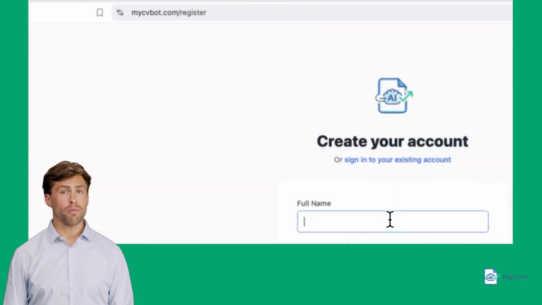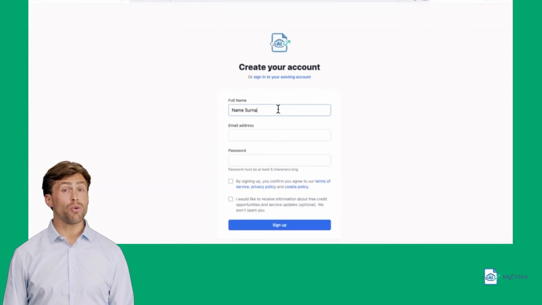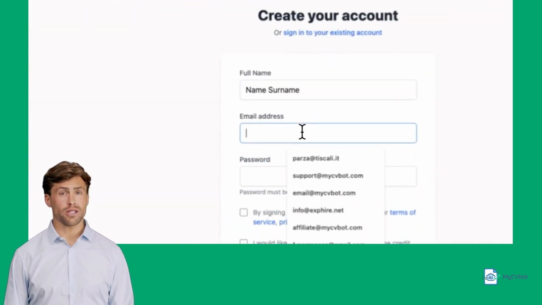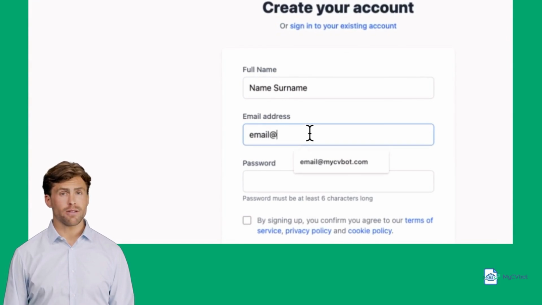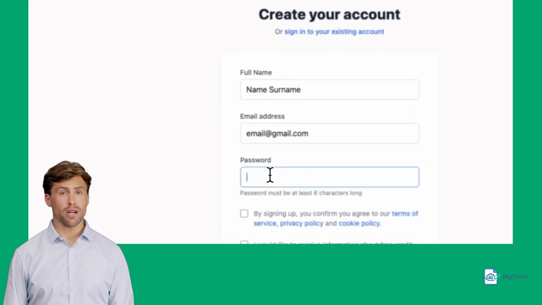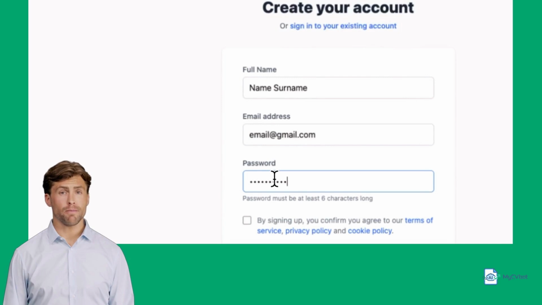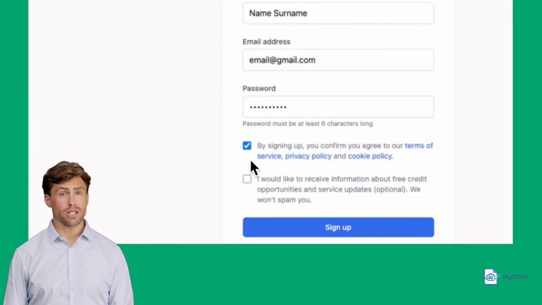First, you need to sign up for MyCVBot using the registration form available on our homepage. You'll need to enter the first and last name of the person using the service, your email address, choose a password, and provide consent to proceed. When you register for free, you must confirm your subscription by clicking the confirmation link you'll receive via email.